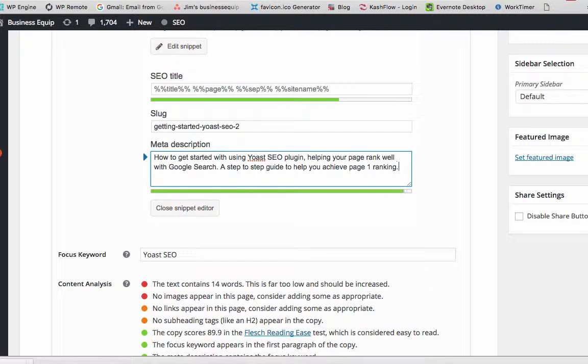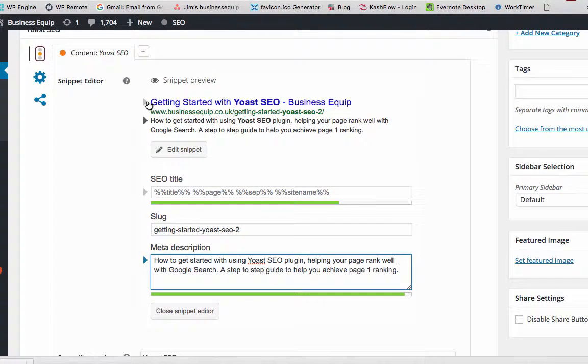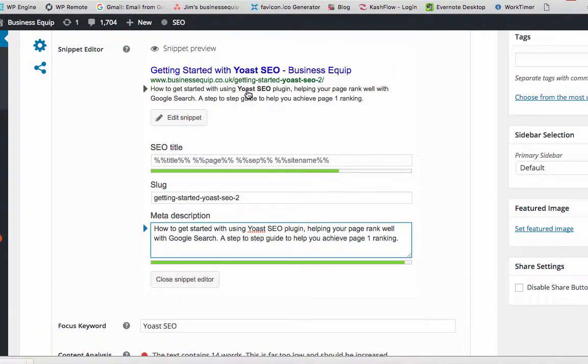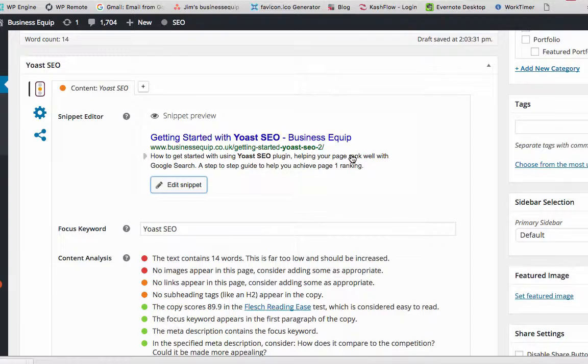So we've got a title in there, and it's got this really helpful traffic light system. Green means it's pretty good, so it's quite happy with that. And you'll notice when people search on Google, this is how very often it will appear. It won't always show your meta description, but very often it will. So it's just highlighting the Yoast SEO. So I'm going to close that.